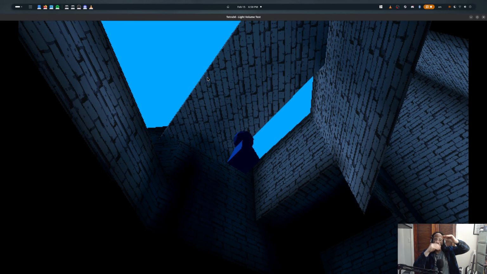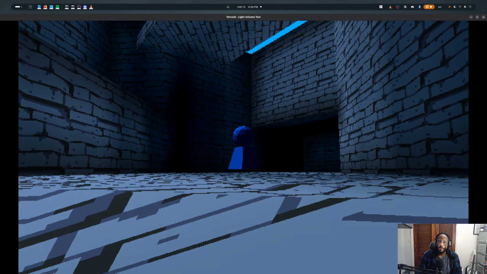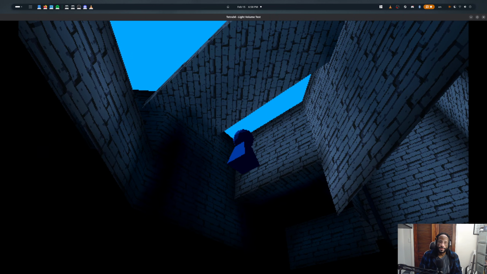But because these triangles, the vertices of these triangles are closer to the upper side of the bridge, these points up here, you don't get the darkness. So I'm not sure quite how to fix this.